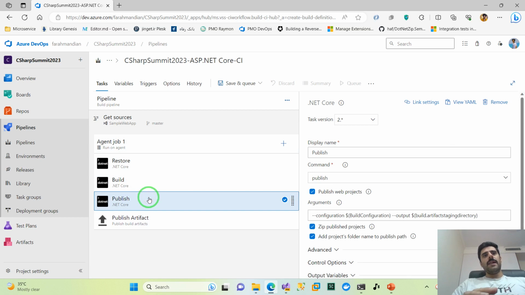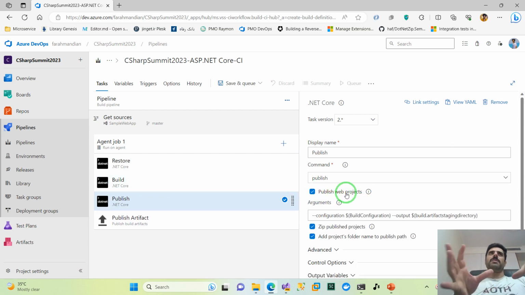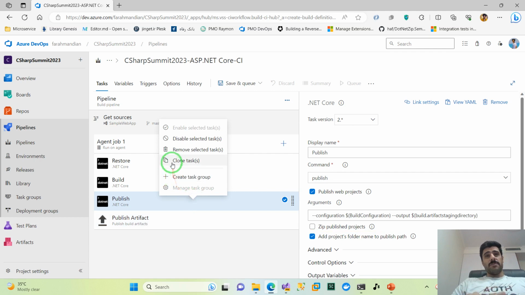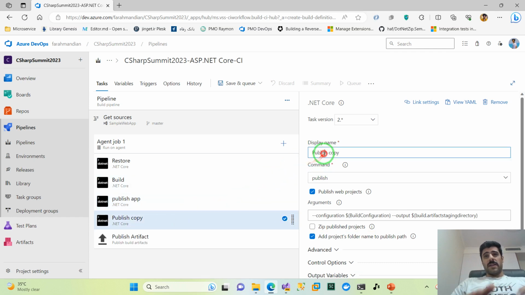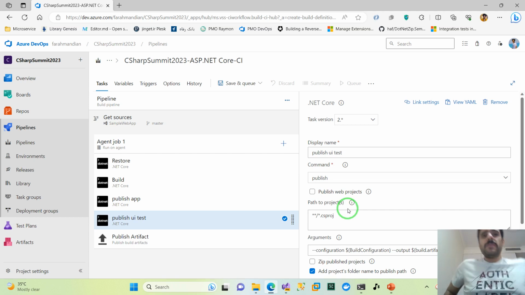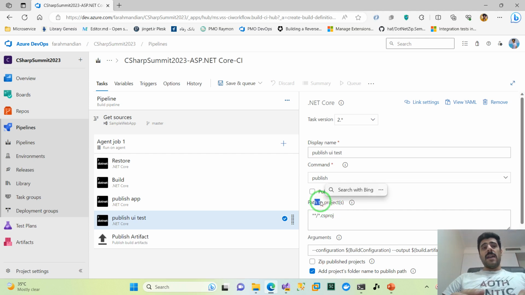After building the application, I'm going to publish the web projects, of course publishing my web application, and I do not want it to zip my applications. I need another publish task. Let's call this, for example, publish app task. And I have another task here. Let's call it publish UI test. And here I'm going to publish my web UI test projects. So I need to change the path to projects section.